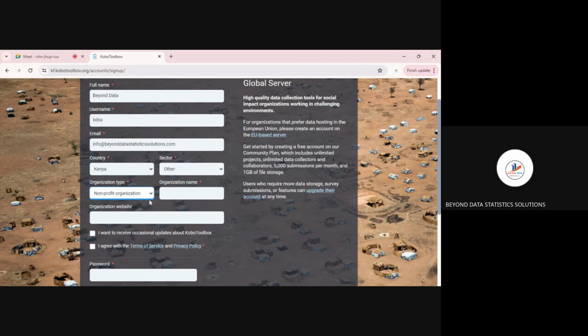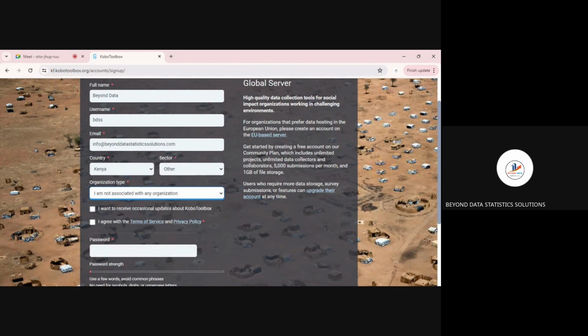But if you're not associated with an organization, or an educational organization, you can select the educational organization, and so on. But if you're not associated, you can just say, I am not associated with any organization. And from there, if you want to receive updates from Kobo, you can select here. Then you must agree with the terms of service and privacy. Some of these are mandatory and some are not.